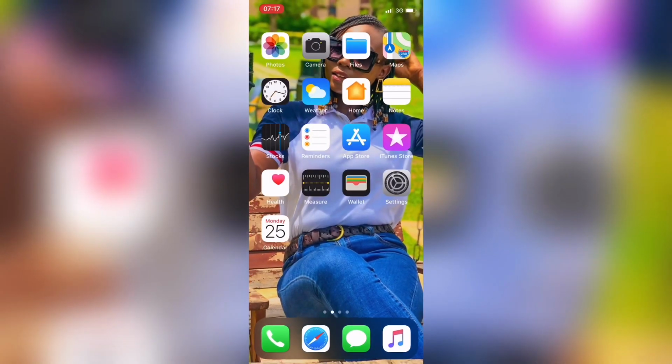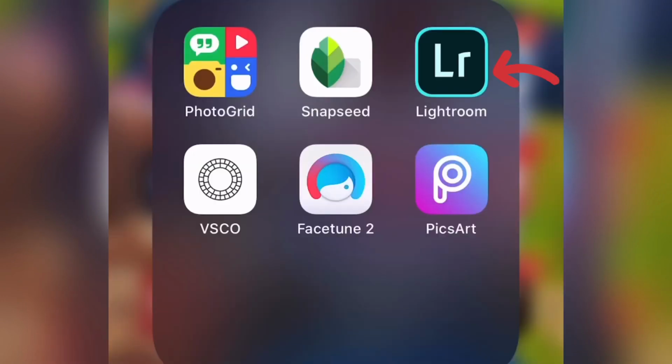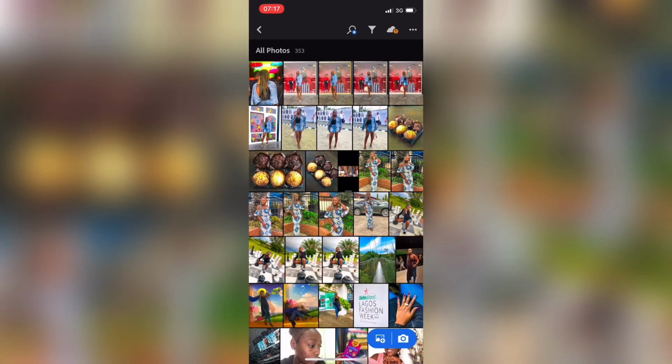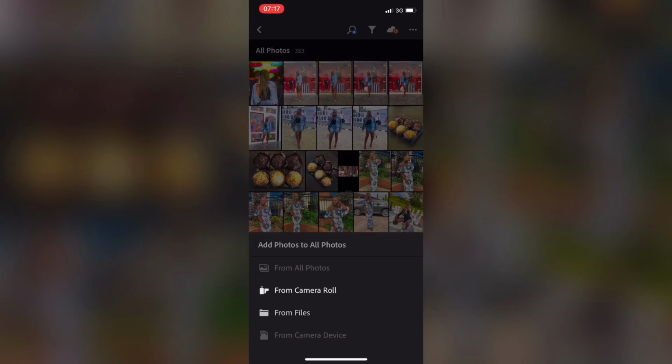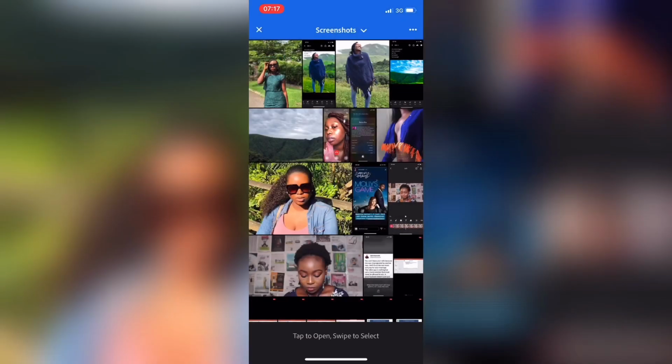Okay, so I go into my Lightroom app. That is the Lightroom app over there. So I open my Lightroom app and take the picture I want to edit from my camera roll, and I just send it directly into my Lightroom app, and then I start to edit.